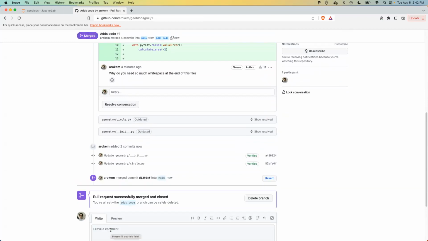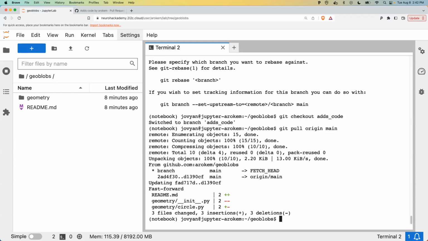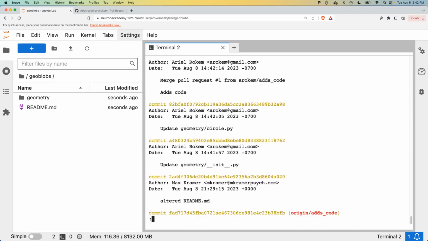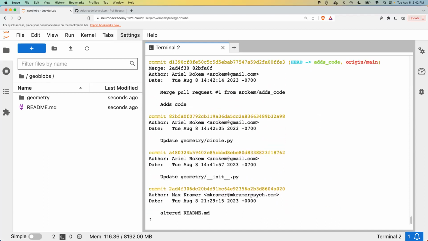Now somebody else comes in and makes another pull request, right? And that also gets merged into main. Eventually, we'll want to be able to go in here, so now I should be able to do git pull origin main. Right, and now it added these small updates.